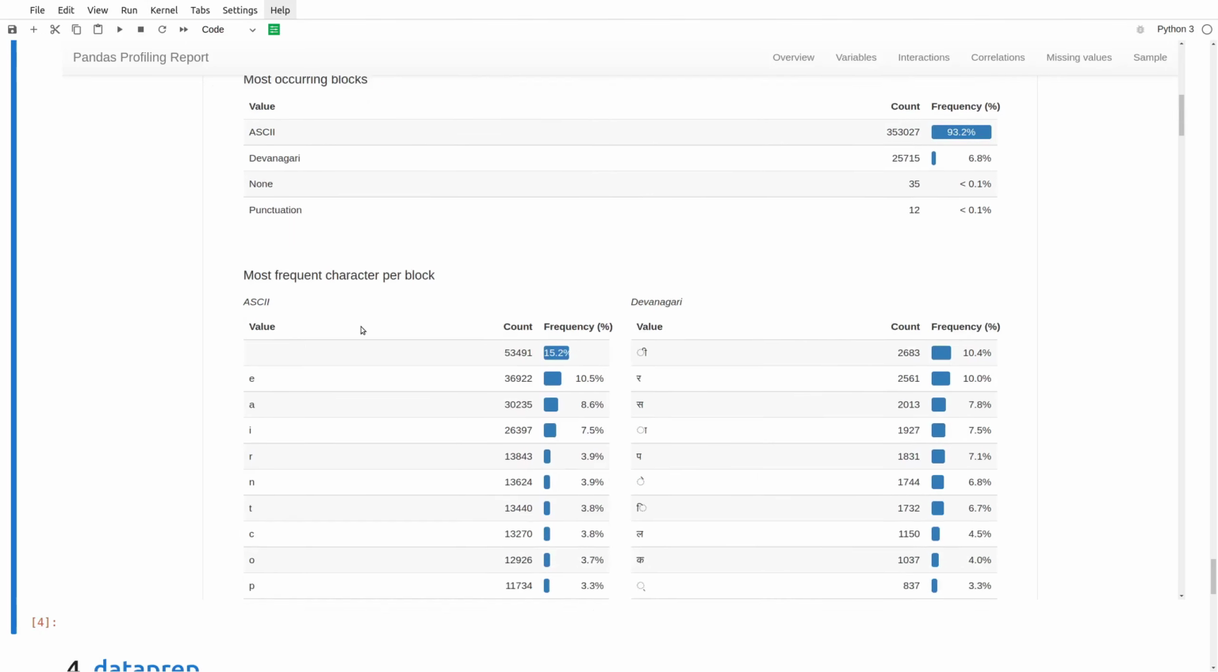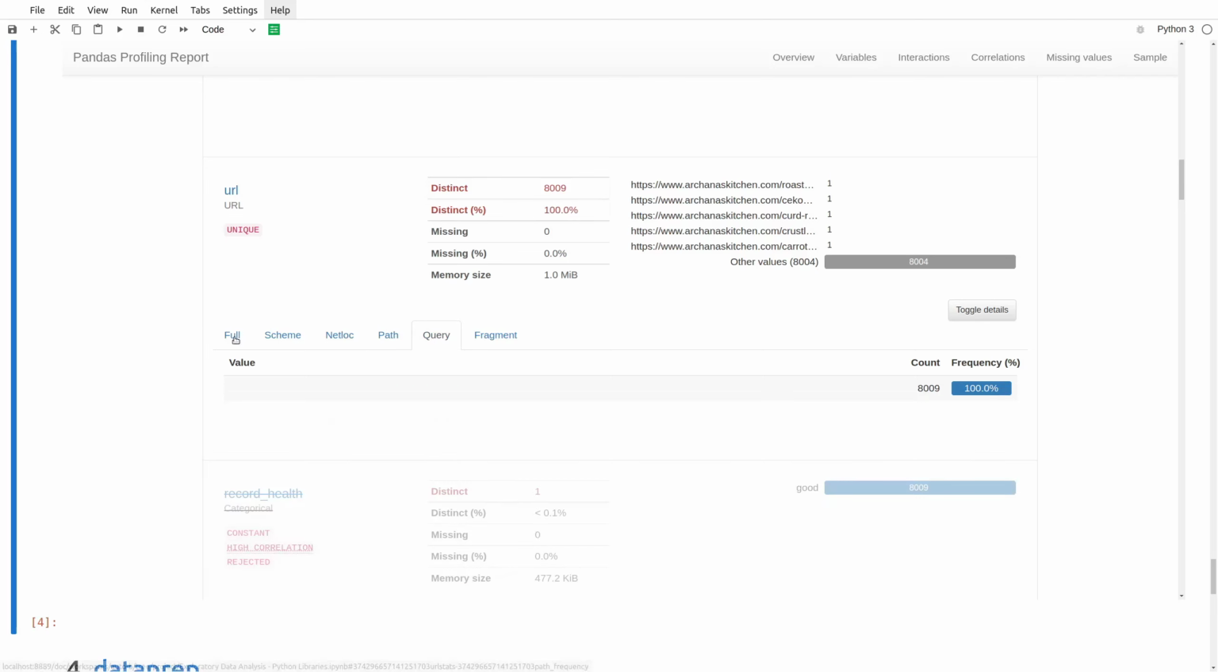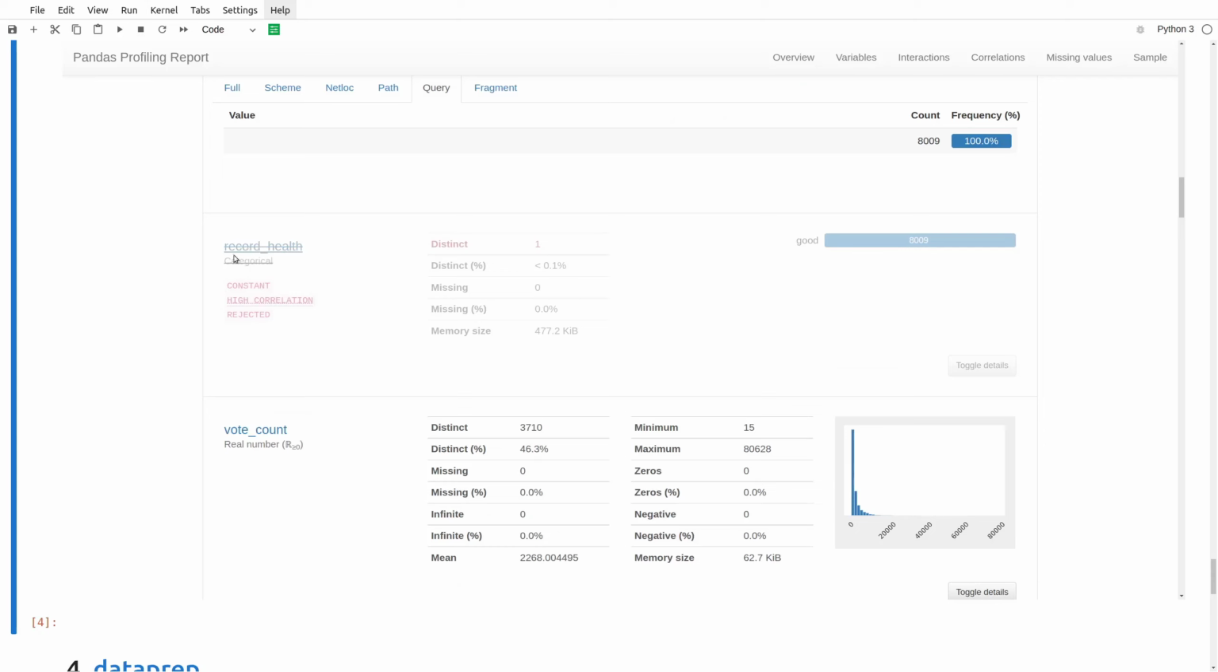Next we can see that for the URL column, again we have very useful information by using toggle. We can see frequency for the scheme, netloc, queries and path, which is pretty useful when you're analyzing URLs. Then we can see that columns which have constant values are faded.